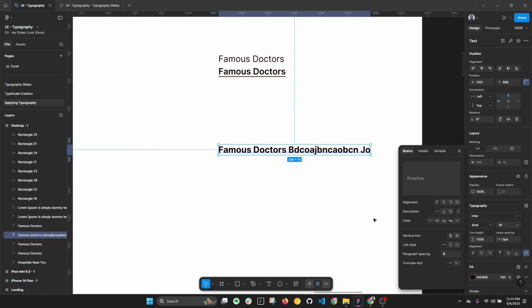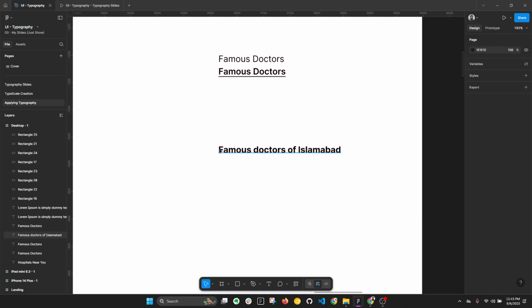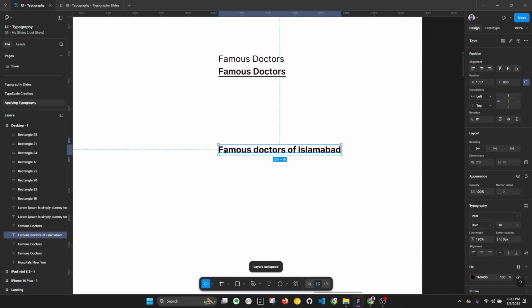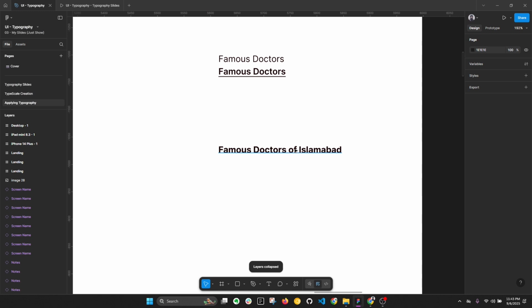So that's the interesting part. So what happens is, of Islamabad. Sorry, not Islamabad. So, title case means all the important words, famous, doctors, and Islamabad, will be capital, as a first letter. Of is not a very important word, so not a major word. It is of course important, but it won't have the first letter capital. There are some discussions around this setup, but this is the standard English rule, so I follow this one.